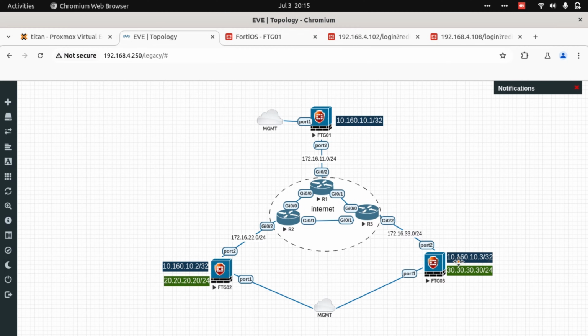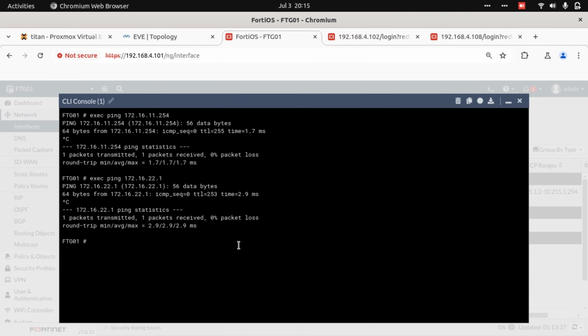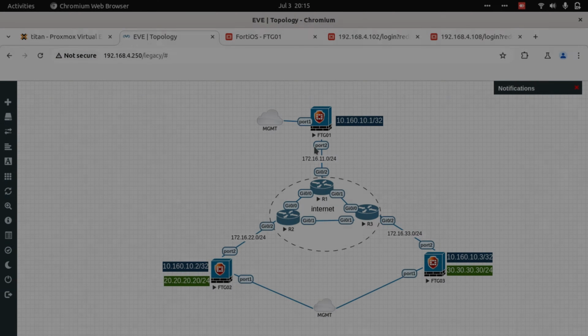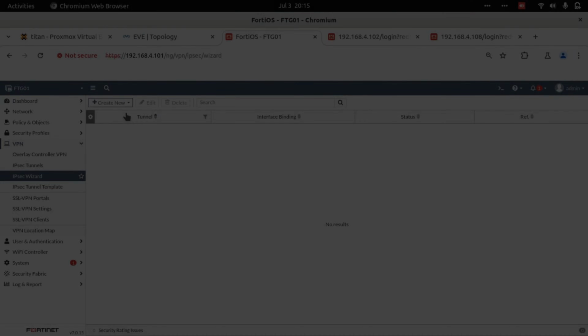Let's see if we can reach FortiGate 2 and FortiGate 3. Exec ping 172.16.22.1, that's FortiGate 2, and FortiGate 3 will be 33.1. So our underlay infrastructure is in place, everything can reach everything. Now on FortiGate 1, let's build our VPN.